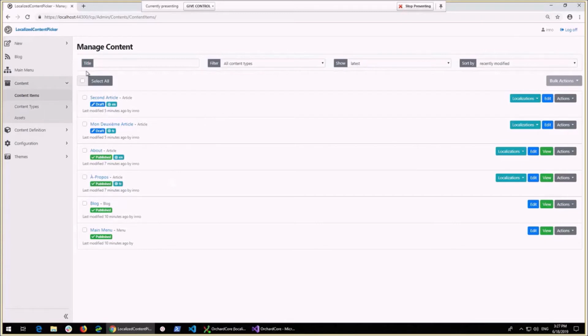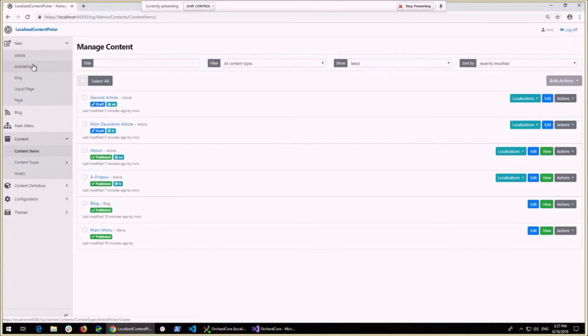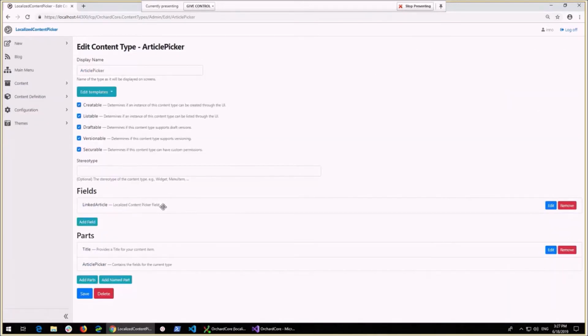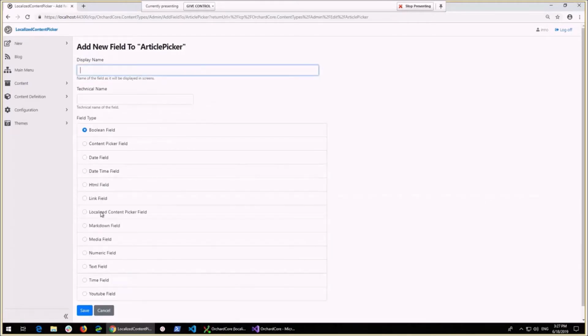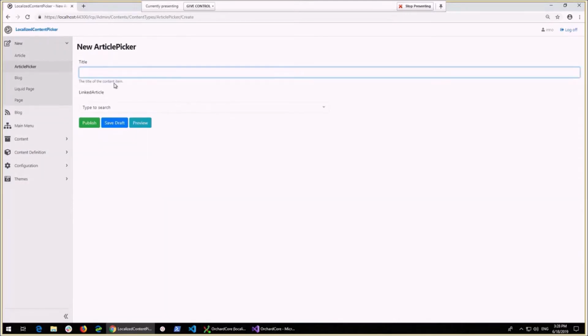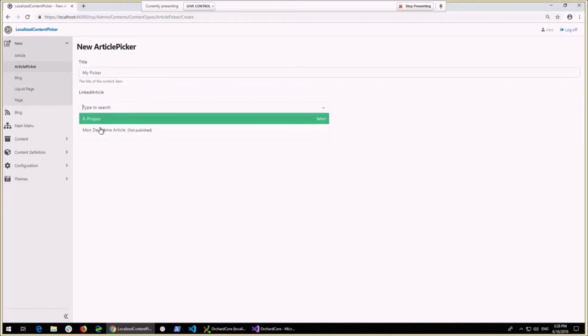And then I created another type that would be like my team that has the localized content picker field. So when you add a field, there's this new one that's basically the same as the content picker, just targets the localization set, like I mentioned. So when you create a new article picker, it's a basic example, but you see the 2 types of article, and if you type about, you will get the English version, but not the French one.